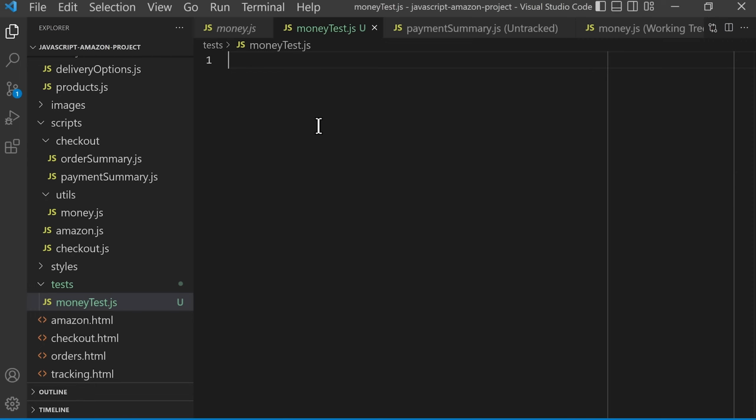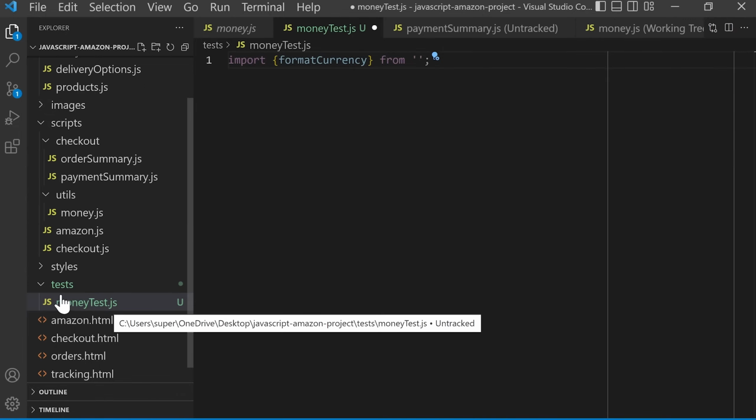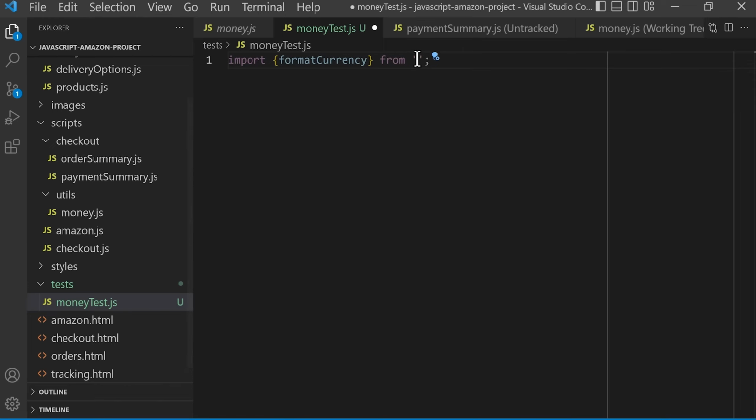First, let's import formatCurrency so we can test it. At the top, we'll type import, curly brackets, formatCurrency, from, a string. And from here, we're going to locate money.js. We start out in money.test.js, and we need to get out of the tests folder. So we'll type .. to get out of this folder, and then we'll go into the scripts folder, scripts/, and then into the utils folder, utils/, and locate money.js.